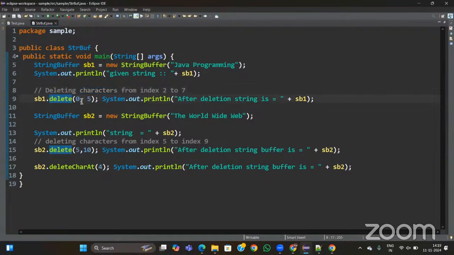We should remove from the start to the end: 0 is the starting position and 5th is the ending position. So deleting the characters from index 2 to 7. Is it 2 to 7 or 0 to 5? We'll discuss. What is the string here? Java programming. How many characters are there? Let us count: 0 1 2 3 4, space is also 5, 6 7 8 9 10 11 12.